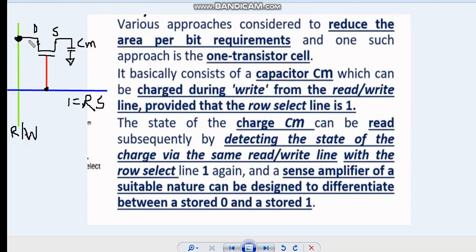So whenever you want to write data into the one transistor cell, you always use the row select operation. Row select is equal to 1, so that this line, which is connected to the gate of an NMOS, right? Once the gate value is 1, the transistor will be in the on condition, right? So this is on now.